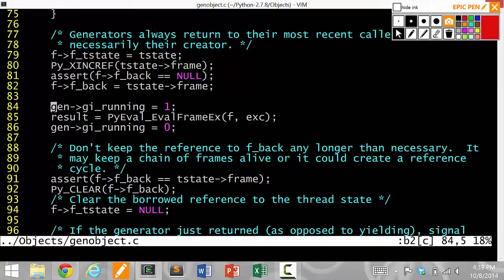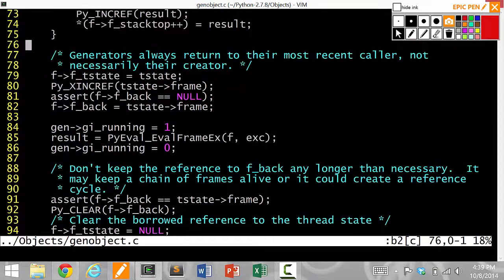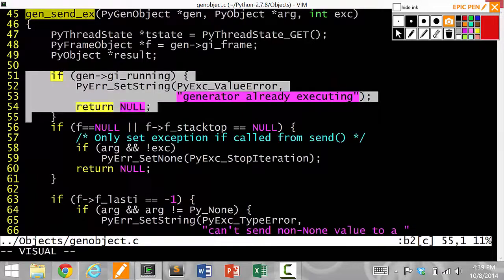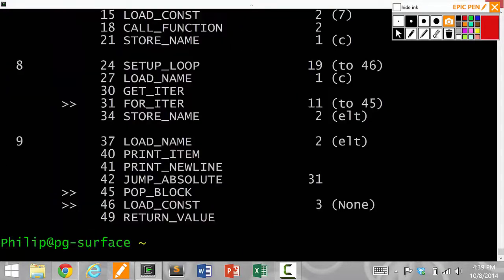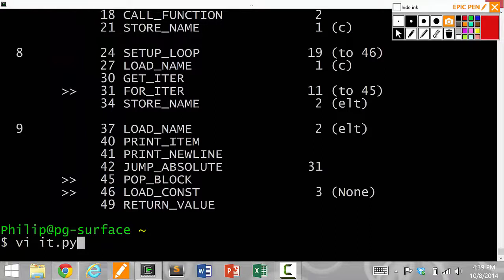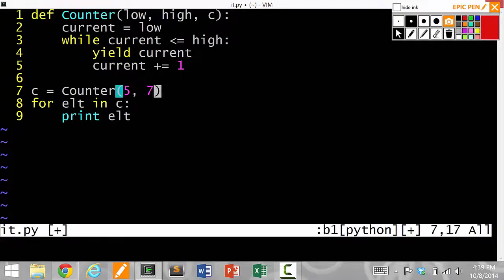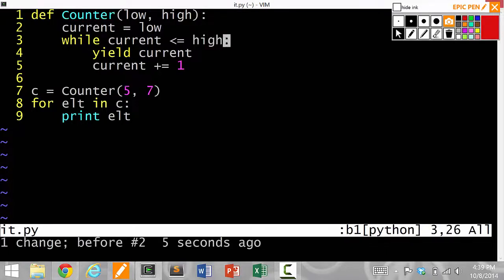The reason why this gi_running is 1, which I confused myself with, is that if you have this generator and you call itself within it, then it will say generator already executing. I don't know how I can induce this to happen in this code example, but I think you're not allowed to call yourself. Let's pass C into here. This is going to be crazy. Oh yeah, I can't even do this. If you somehow try to call yourself inside here, it will break because you're already inside a generator and you try to call yourself again.